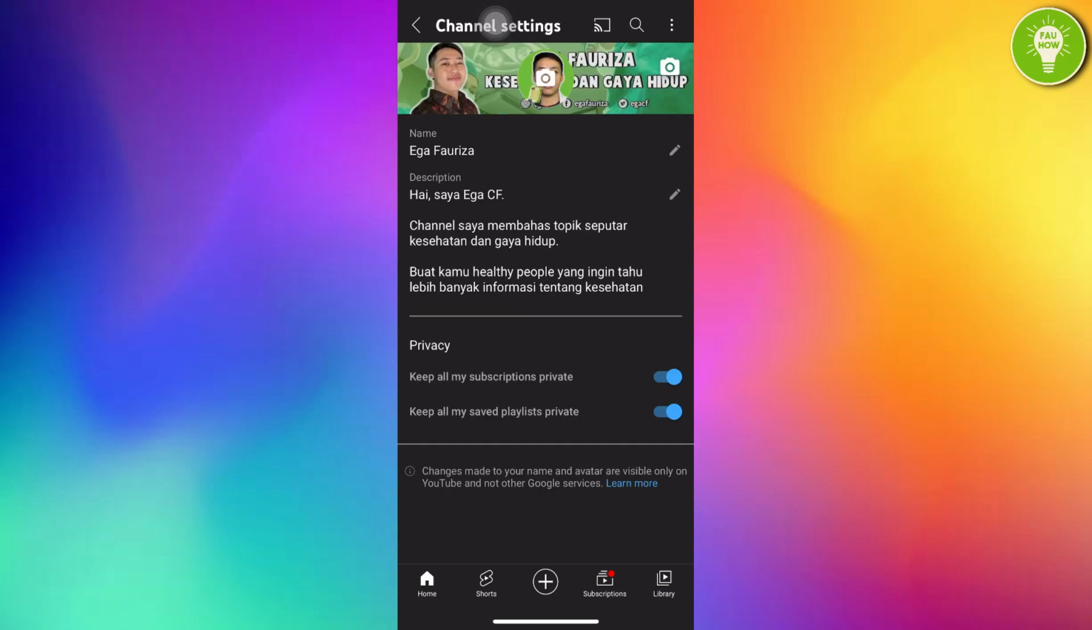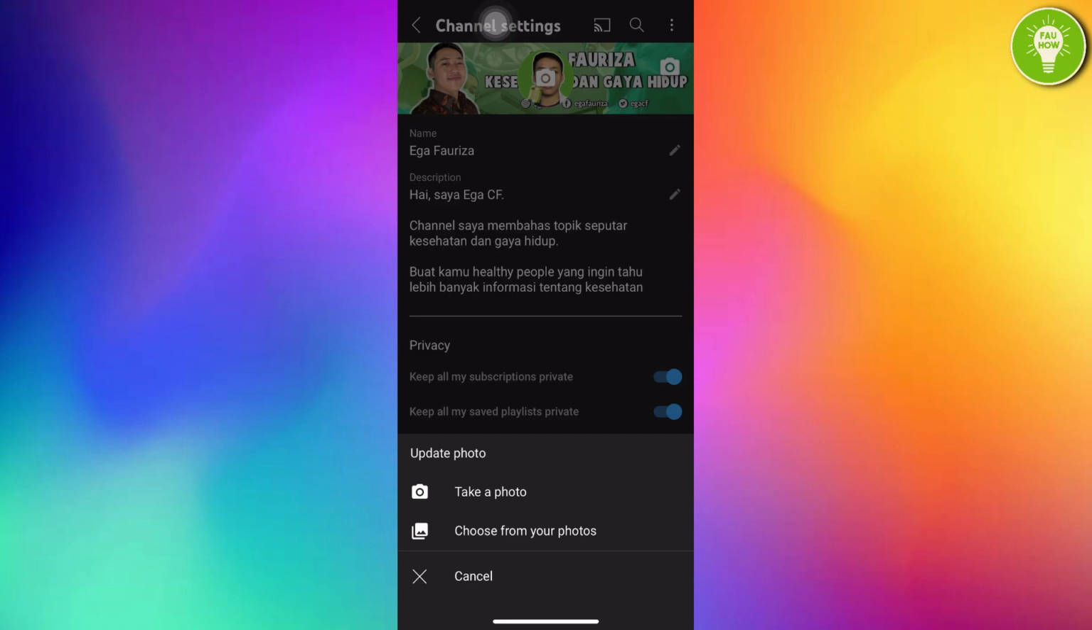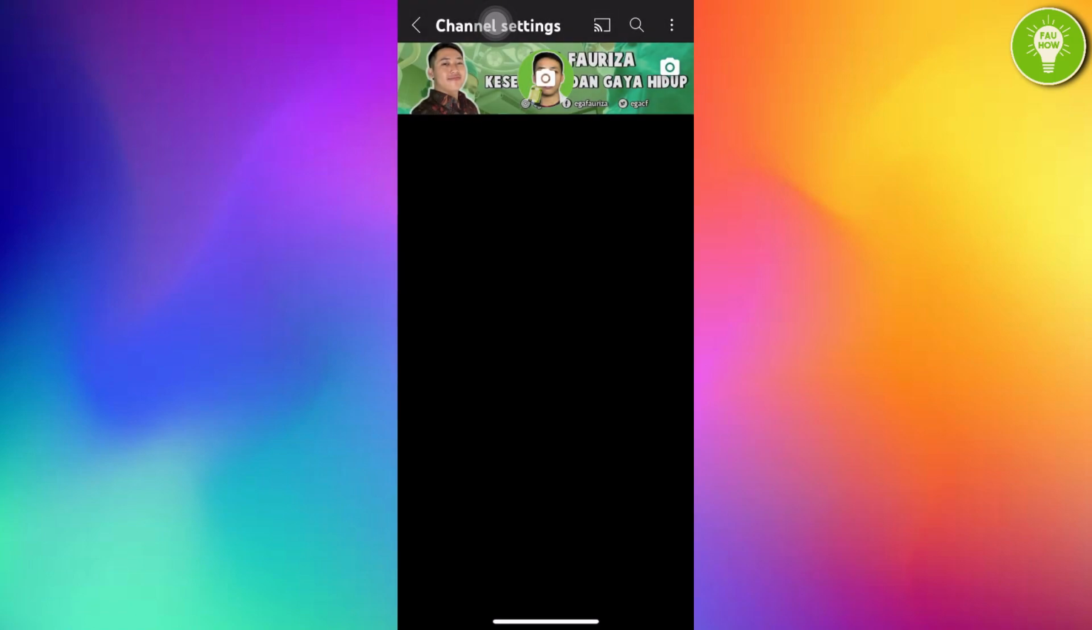Yeah, channel settings. You can see here you can change your channel name, your channel description, and also you can change your channel profile picture and also your banner image. To change your YouTube banner, you can just tap on the banner image by tapping the camera icon. You can just take a photo or choose from your photos. I'll choose from my photos.